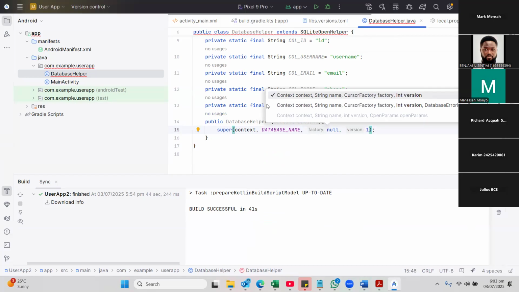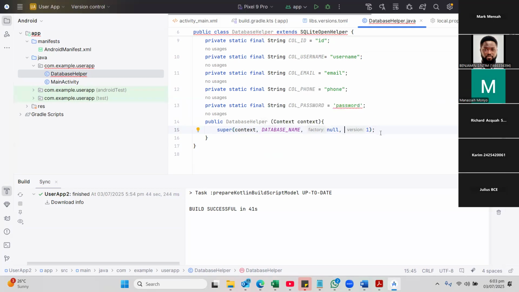So it means we have the context of where we are, the name of our database, our factory cursor, which will be null, and then our version as an integer, which is going to be 1. So this is the version of the SQL we are taking. So now we have created a super class. Remember, when we did classes, I said super means that in the parent class, there is a constructor over there, and this information is going to that constructor.